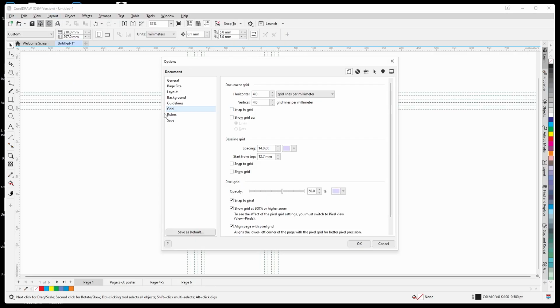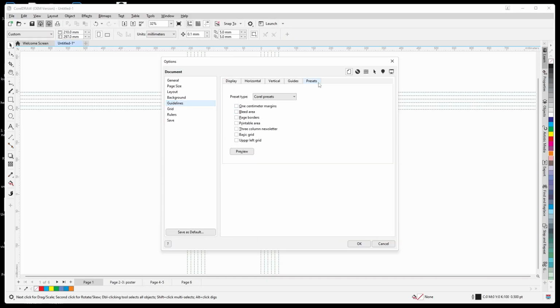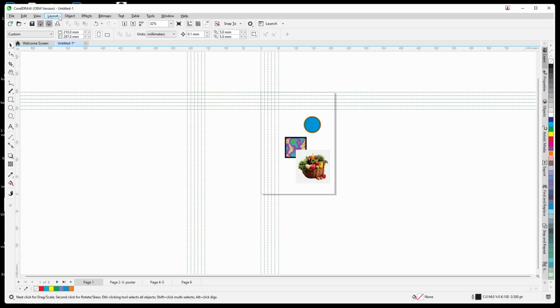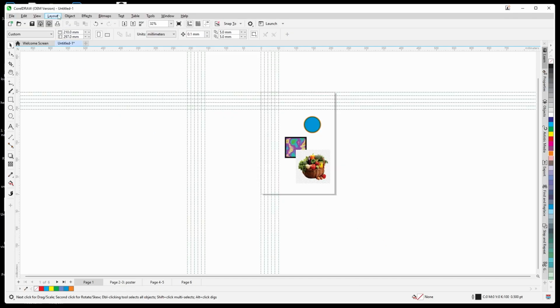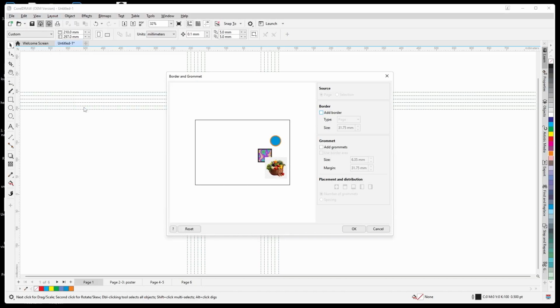We have to uncheck a few things here, the presets. Yes. Okay. Come back to page size. This is the size, right? So already just now I explained about this, the page size and about all these things, right? And the page layout I explained already, page background and border and grommet. So what is this? Is the new thing, right? So what is the grommet?